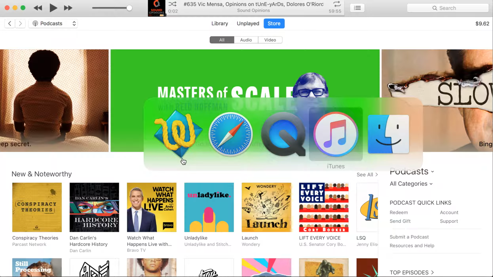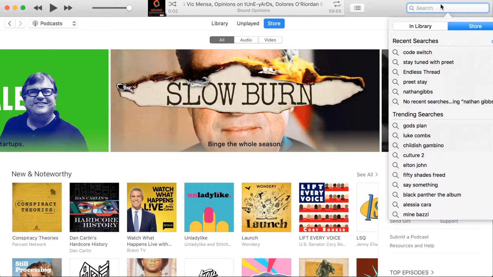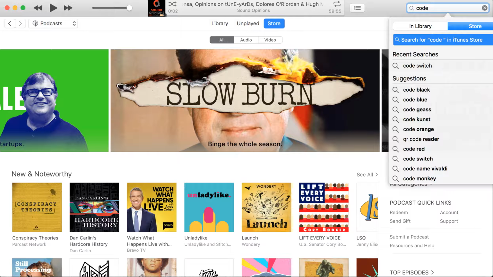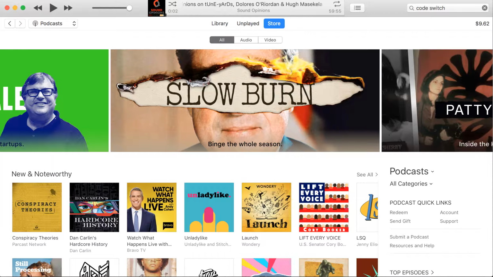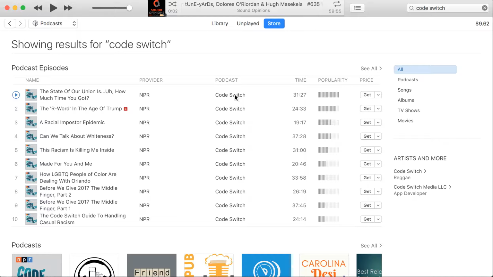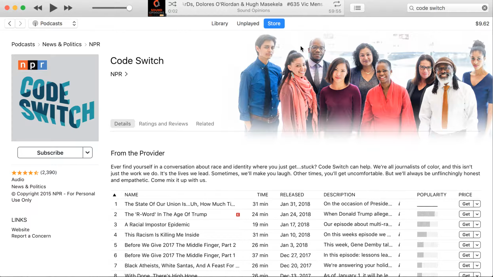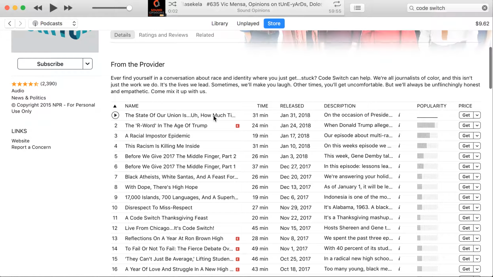If we look over here in iTunes, I want you to be thinking about the idea of searchability, that the text matters, so it needs to be relevant to the content you're doing. But if I look here at Code Switch, I can see there's a title, there's a producer, there's some categories, there's a description, and a list of episodes. Each episode has its own description.